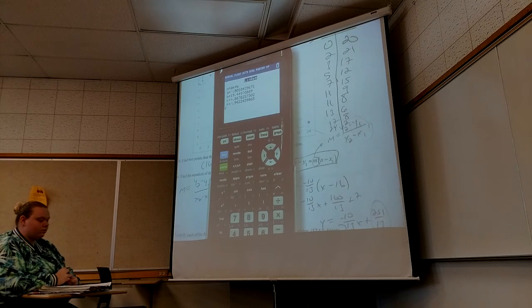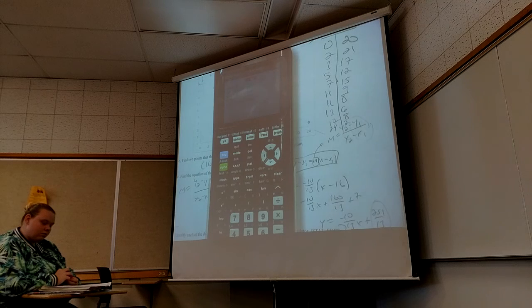So do we trust this line to make predictions? Yes, we do. R is really close to -1. The points are really tight. I trust it a lot. Strong.